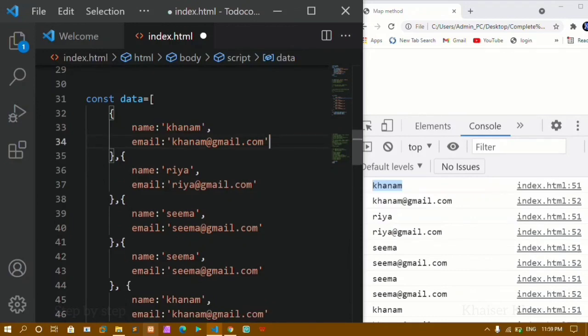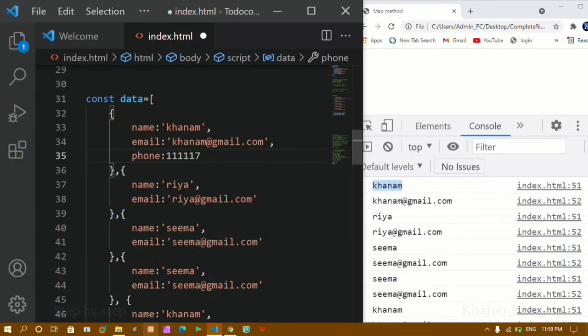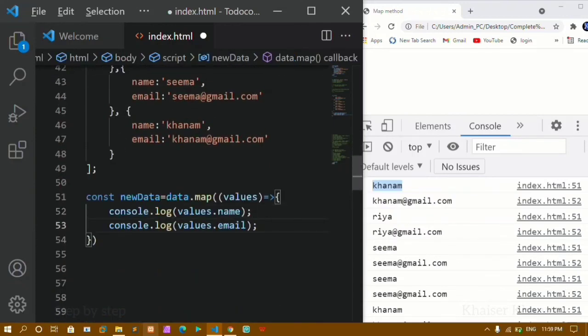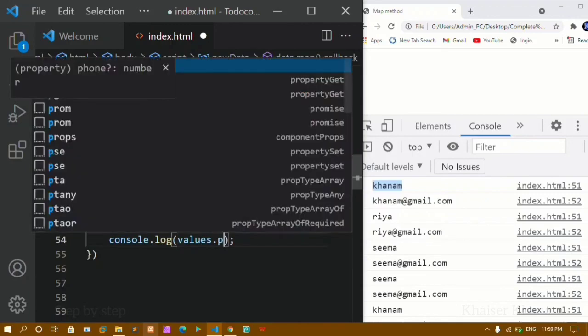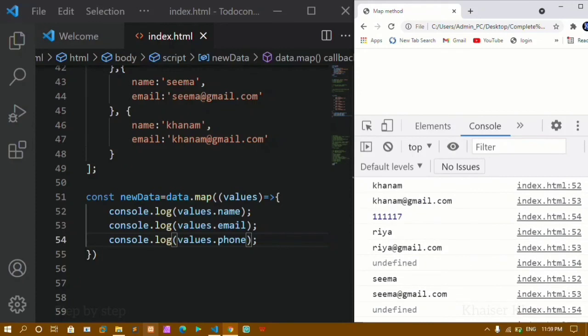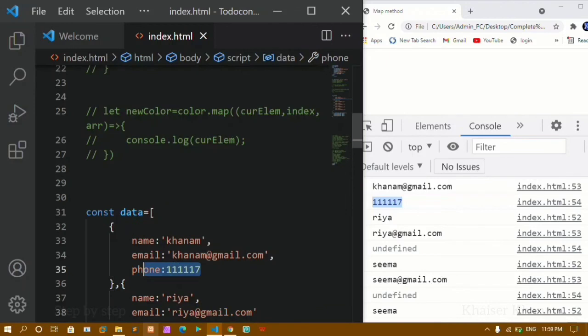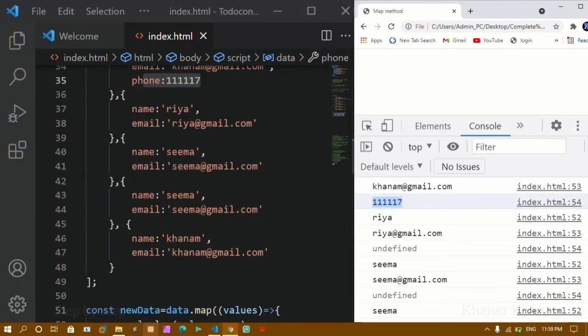I'll separate using comma, and here I'll give phone. I'll give some integer. Now here if I do console.log, and here I'll give phone. I'll save this. Now if I refresh this one, okay, for the rest I don't have any phone, you can see, but for my first the phone has been displayed. Rest all I don't have this phone key, so I am getting undefined, but for my first I am having this phone, so I am getting this data here. Okay, this is how we are going to use map method. In my next tutorial, using this map method, I'll be reducing my 50 lines of code into 4 to 5 lines of code. Okay, so let's see how to do that one.